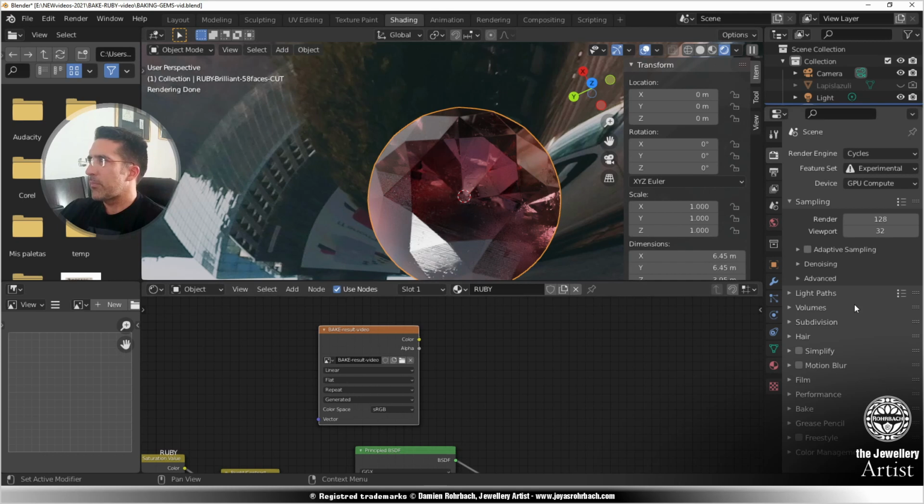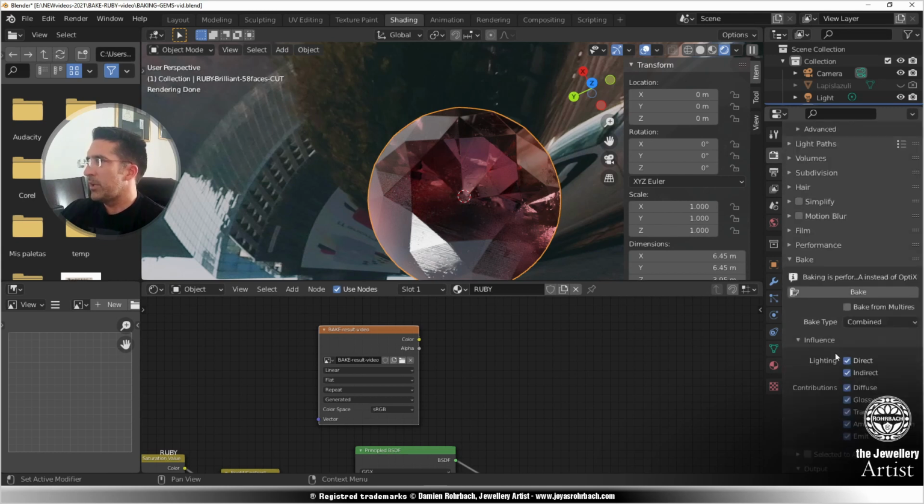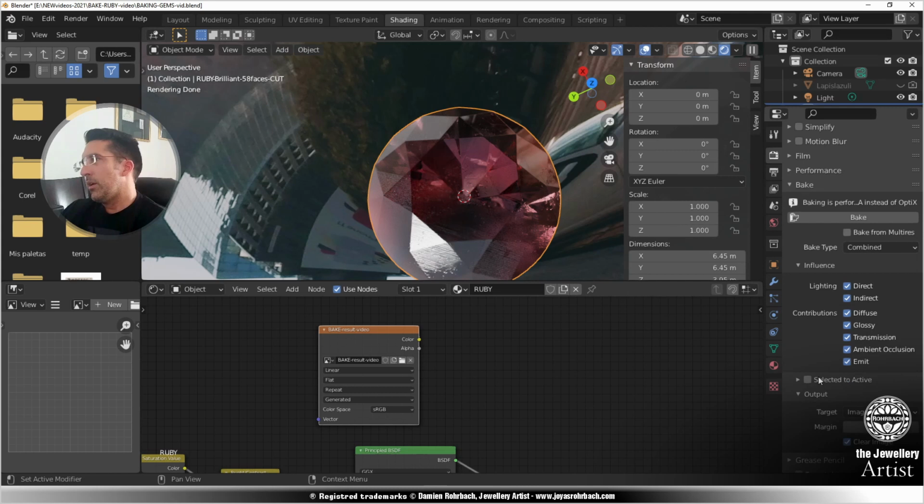Now, when you're in Cycles, in render properties, we have a bake tab down here. For us, it's going to be really simple and really efficient to bake this as combined with all the influences turned on, which is the basic setting, and is perfect for baking.